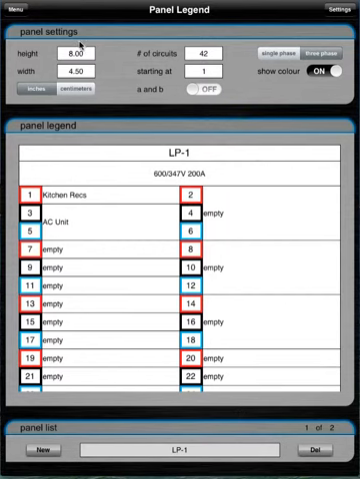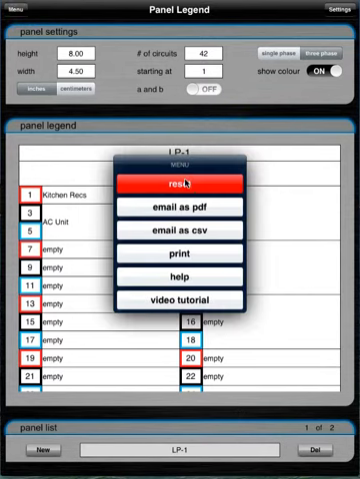Okay, so once you got your panel done the way you want it, you can click on your menu. Reset will reset the whole app. It's kind of a given, I guess. Your next option is to email as PDF. This will bundle just the panel legend part here into a PDF with your proper dimensions and attach it to an email. So you can email it to yourself or to someone back at the office for printing, if that's your preferred method.